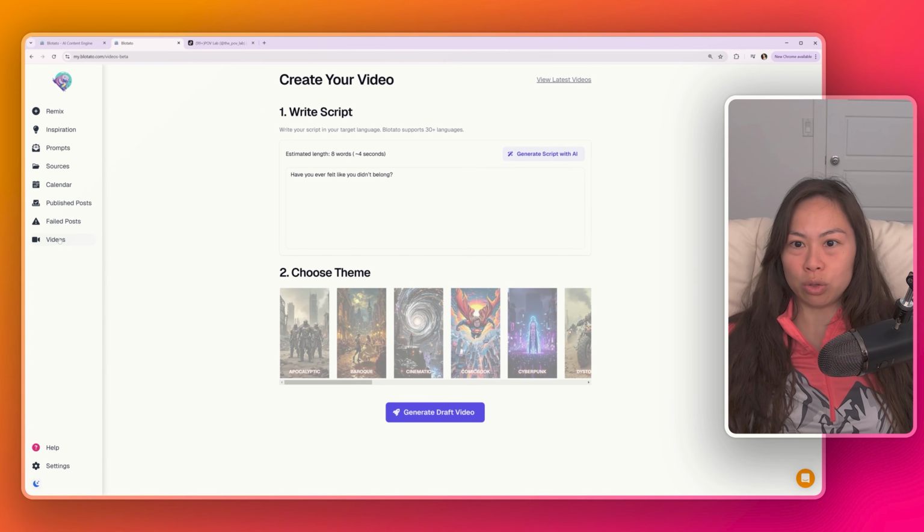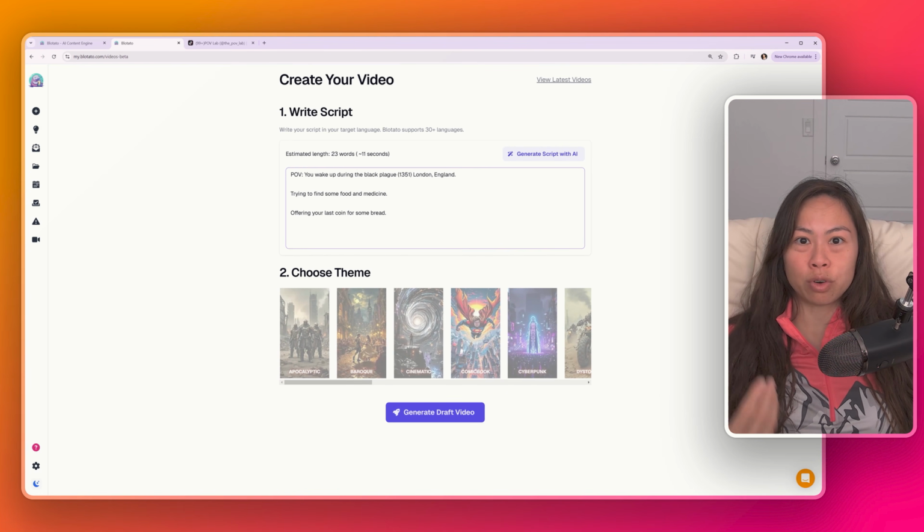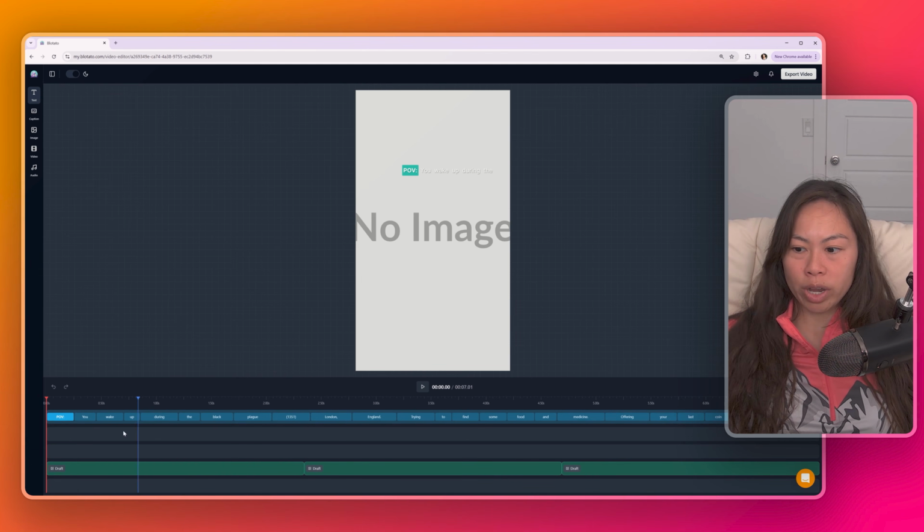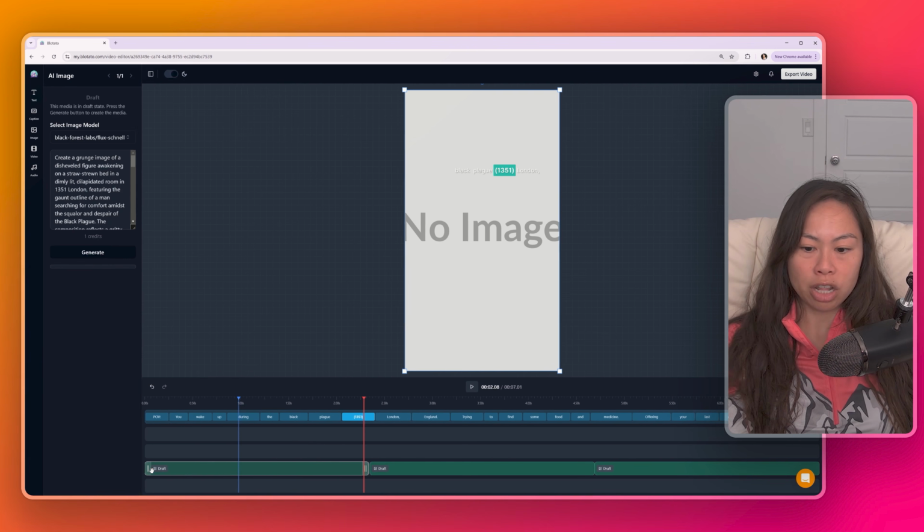Once you're inside, go to videos. We're going to recreate the first 15 seconds of that viral Black Plague video. So here's the script. Choose your theme here, for example, grunge, and then click generate draft video. Next, you're going to enter the video editor. It's going to look like this with your script here in the captions, and then a couple slots for your draft images.